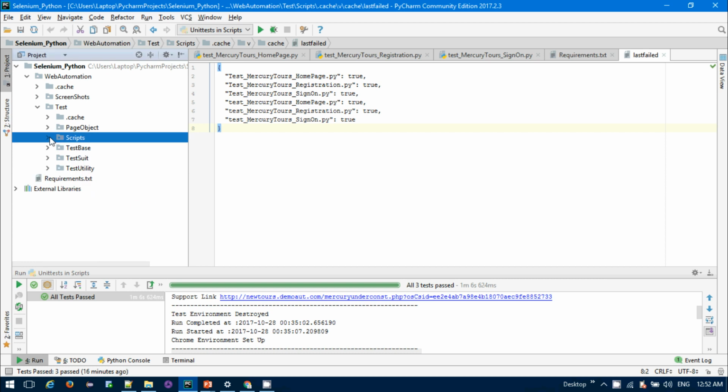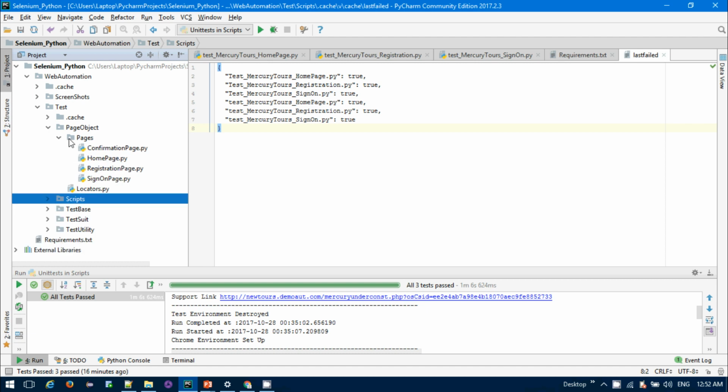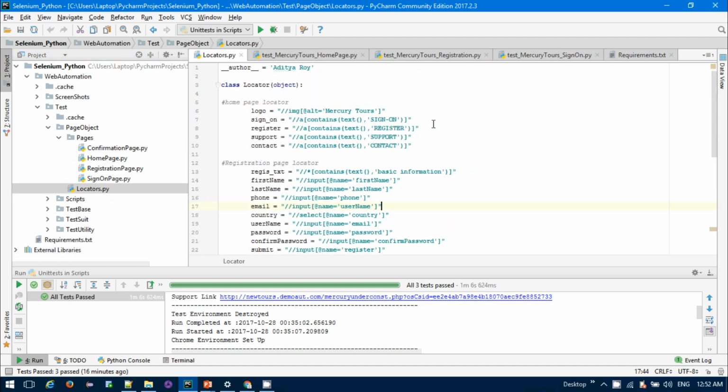So this is my simple project structure. Inside my test directory, we have page objects, which contain the different pages and the locators for all the page elements. I already discussed these pages and locators in my earlier tutorial, so you can refer to that.